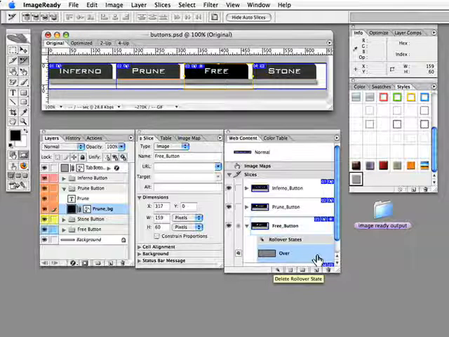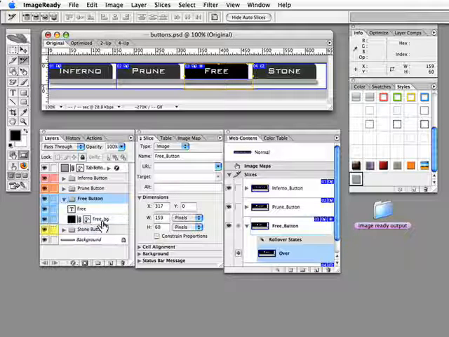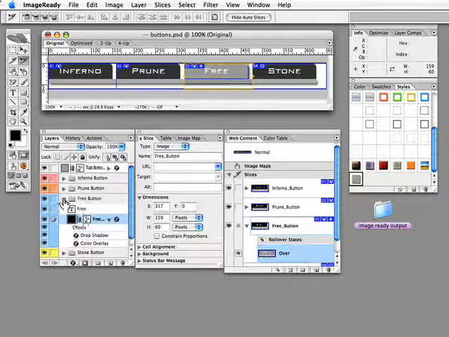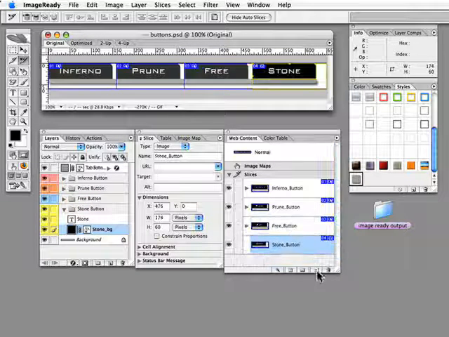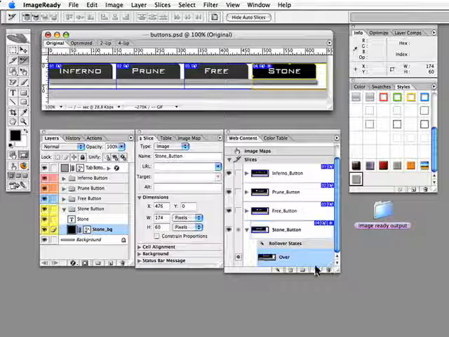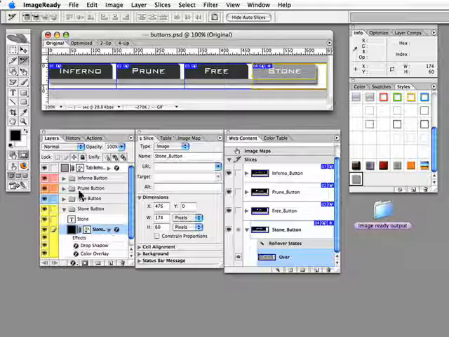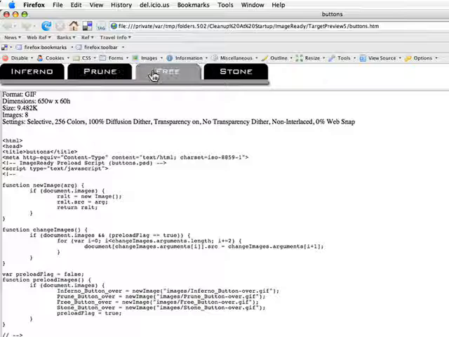So I'm going to add the one for the free button. Oh, I think I'll just move that up the layer stack. Makes more sense to me there. And there I have it. And if I go and preview again in my browser, there you can see those rollover buttons being created.